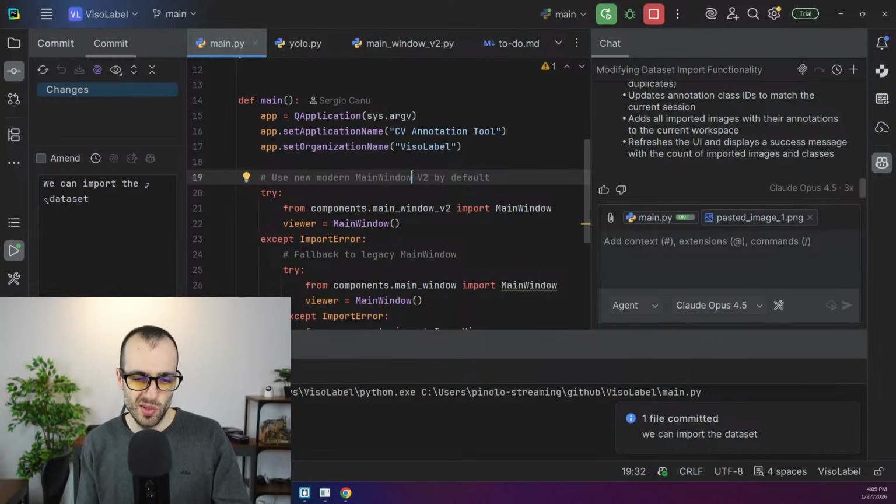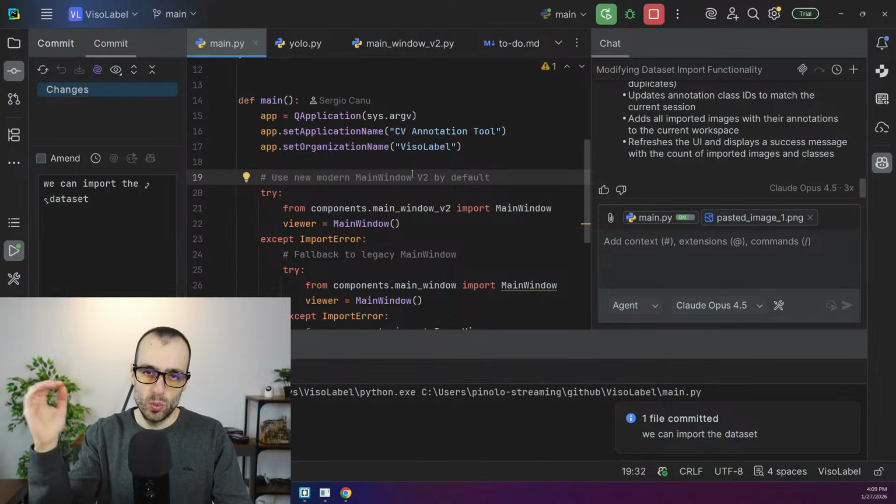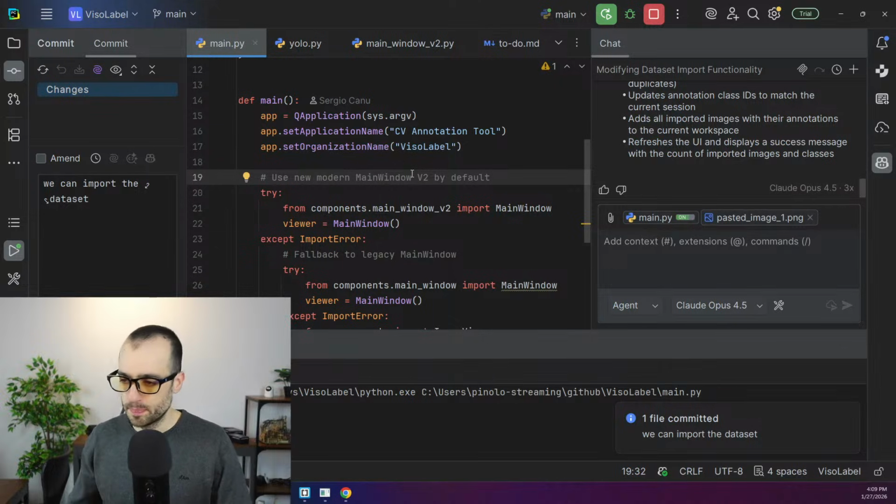So this is going to be a software. It's not going to be a web app, but it's going to be an app that can run on Windows, Linux, and Mac.